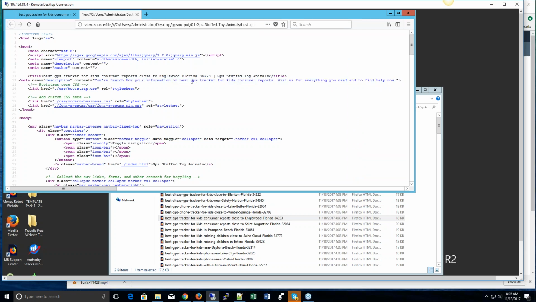Okay. So basically, all that meta description says, your search for the information on best GPS tracker for kids, consumer reports. Visit us for everything you need to find out. Help now. So do your meta the way that you would like it to look in the search results. This is sort of ham-fisted here, what I've got going on. It can be done better.